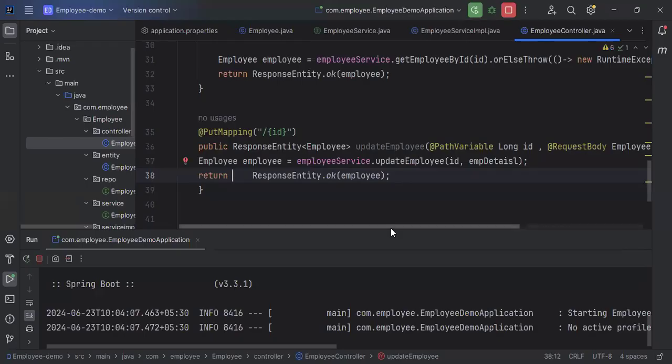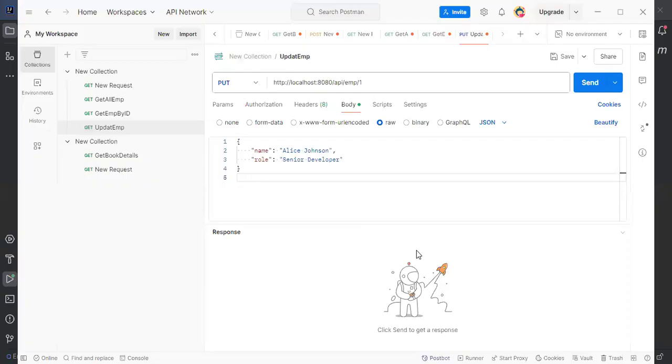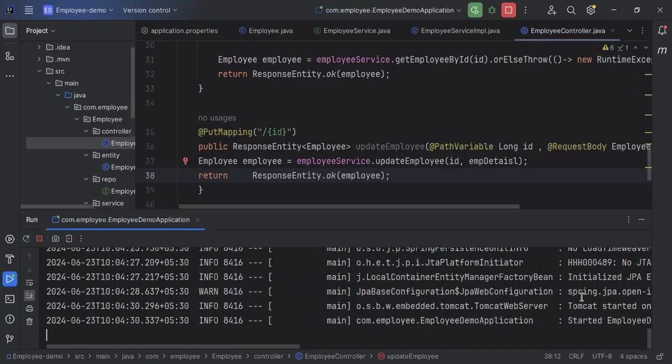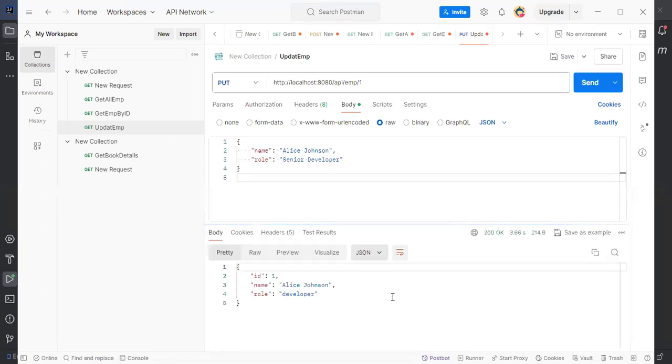Okay, it compiled and started. Let's see if we get the update or not. It started. Let's hit this endpoint. Okay, we got the result as it is updated. We got Alice Johnson as a developer. Previously, it was Sandeep and Rowley was developer.